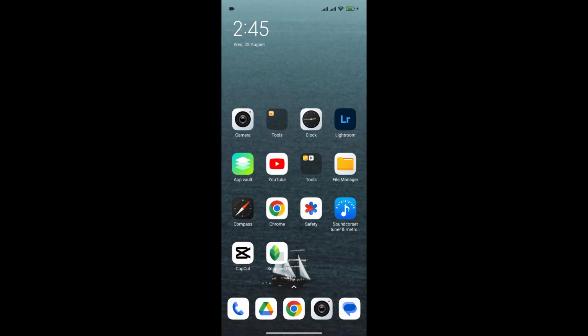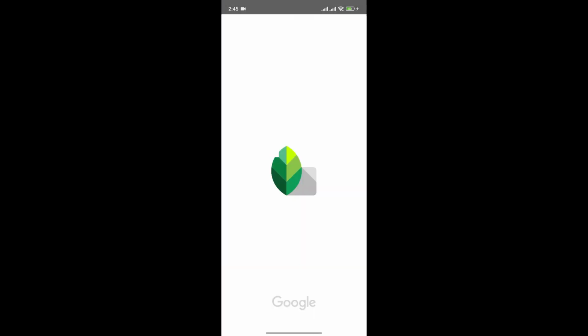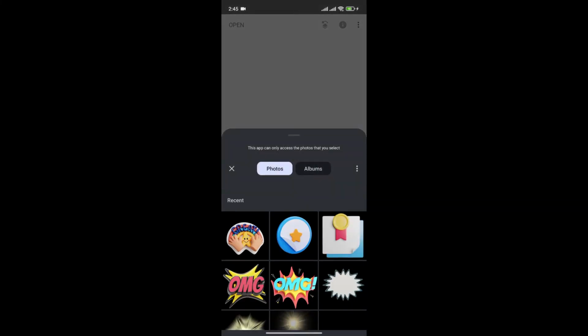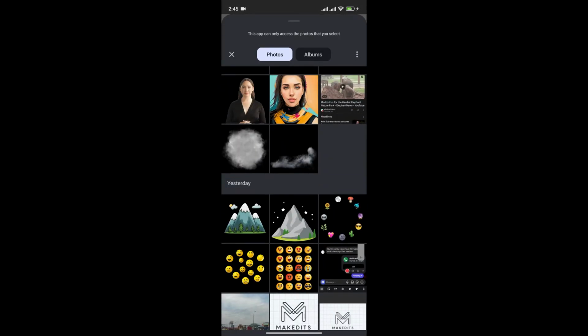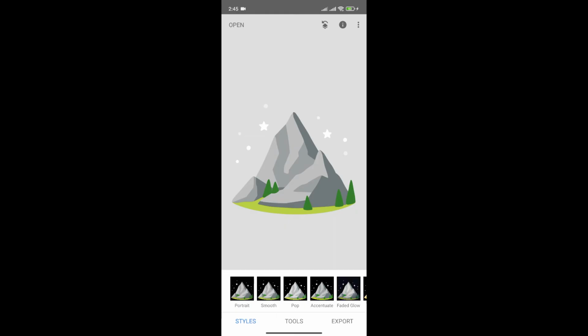At first, launch the Snapseed app. Now, click on the plus icon to add the photo that you want to add clouds to. For now, I'll choose this one. Here, to add the clouds, click on Tools.